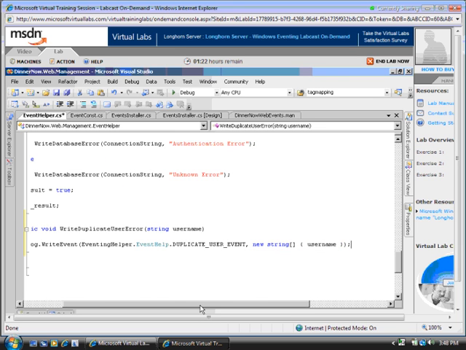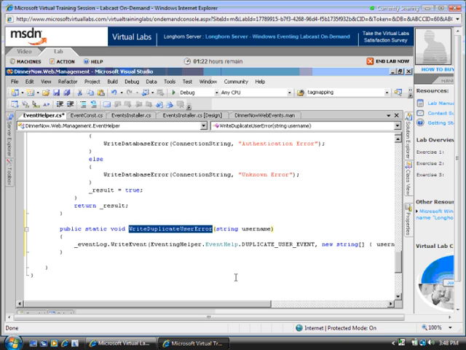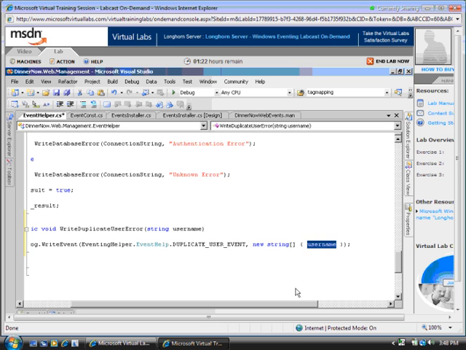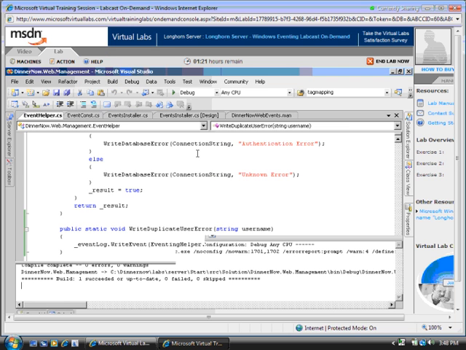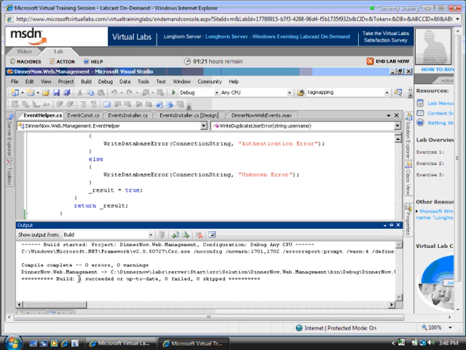So I've just created a new method called writeDuplicateUserError that's going to allow me to actually call that, and it's going to go ahead and create the event based on the event that I created, passing in the parameter into it that I also created in the event template up above. So let's go ahead and build this. And again, it compiled successfully, so it's time to ship it apparently.